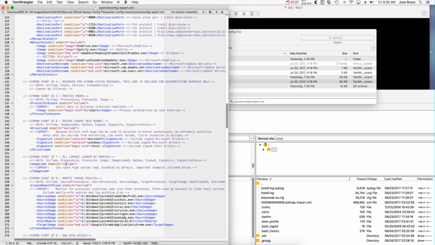So the logic of this seems to be kind of a negated logic. But the reality is that if I put here exclude instead of include, what I'm actually doing is I'm excluding, but notice that in the next XML condition, there's nothing. So basically, by putting exclude here, I'm including all the Sysmon events, the ID 7.